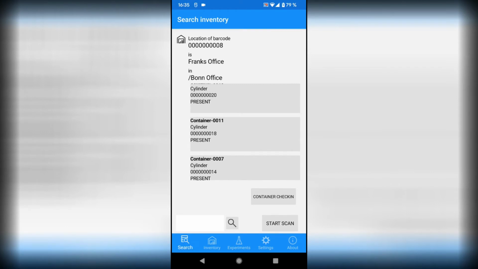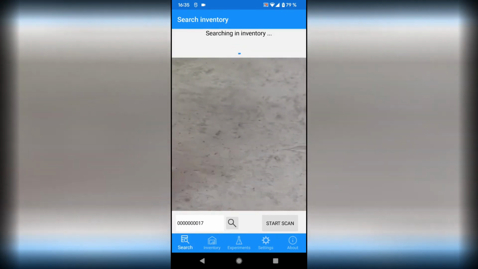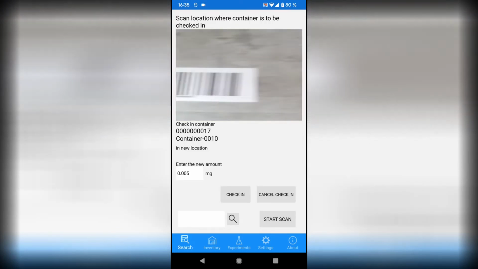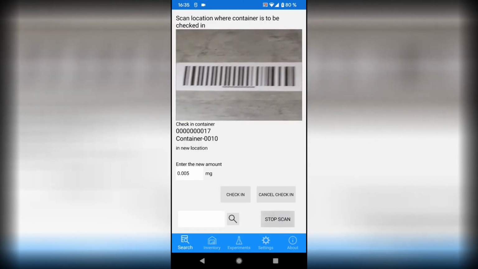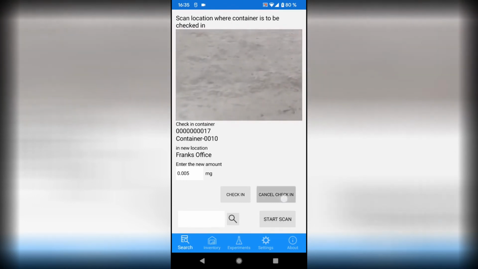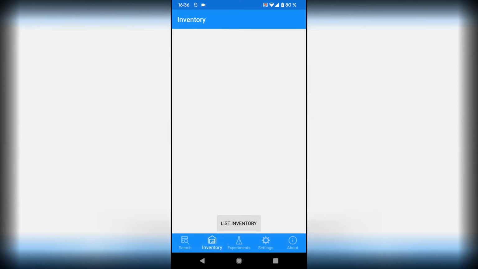You can also scan a container first and get information about the container. In this case, the second scan must be the location where we want to store the container. Just 2 scans and 1 press of a button and the check-in is complete. We switch to the inventory page.